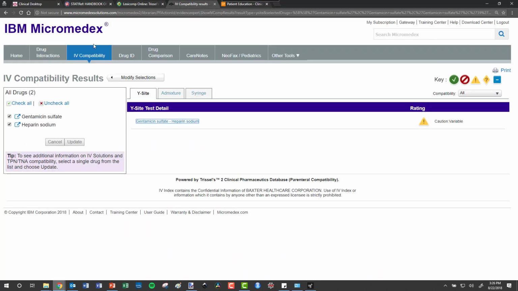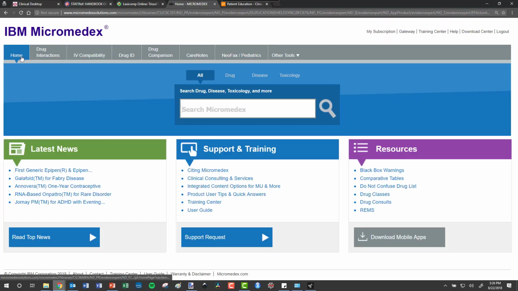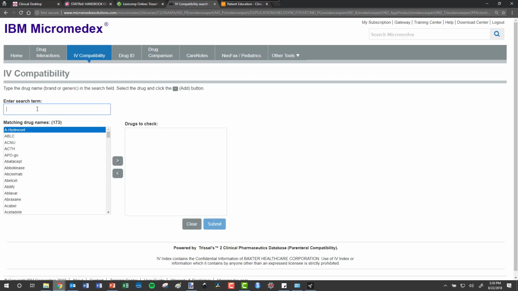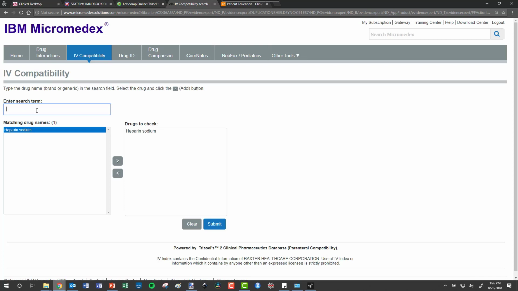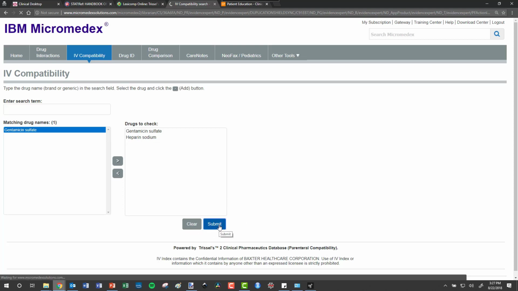We can also go to Micromedex. From the Micromedex home, you click on IV compatibility, and then here you can search for, let's say, heparin, and you use this to add it to your list, and then you search for, let's say, gentamicin, and you click the right arrow to add it. Once you have your drugs of interest in your list, you submit for analysis, and then you get the results.